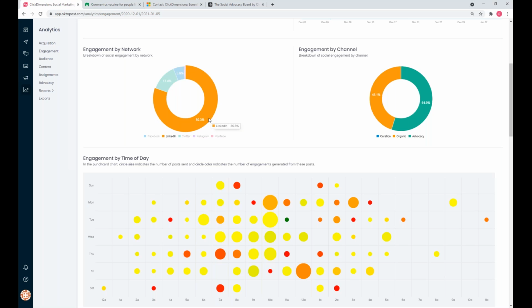Fantastic. Our engagements, 80% of it was from LinkedIn. Guys, let's do more of that. Don't take your foot off the pedal. Yeah, Facebook, 5.6%. Really, guys, what can we do more about this?